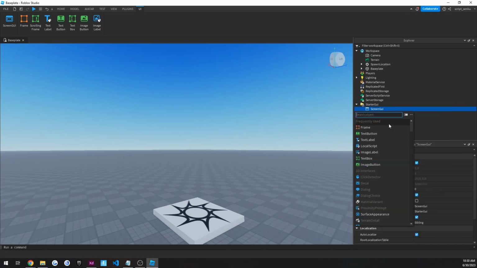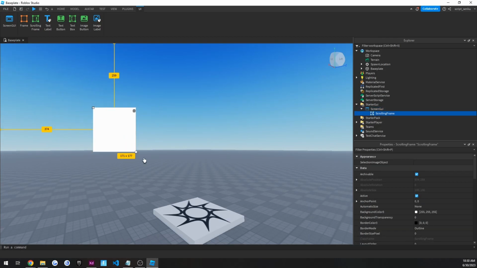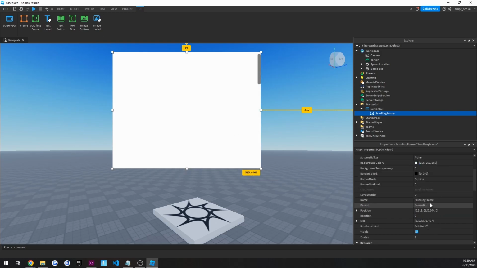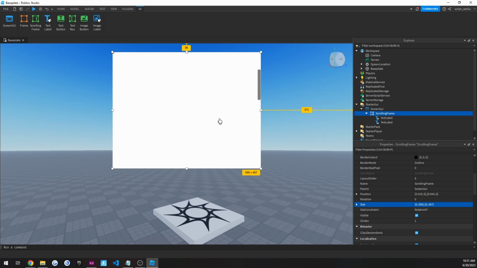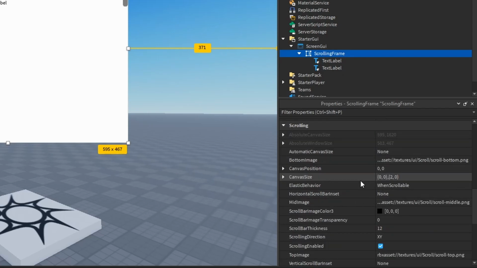Last one I'm going to cover is going to be a scrolling frame. The difference between a frame and a scrolling frame is that this guy has a scroll bar, so you can actually scroll, obviously. So you can put stuff in here. Text label. Put another one. You can move this down. Now you have 2 text labels, and because it's a scrolling frame, users will be able to scroll through whatever's inside. You can change all of these properties here.